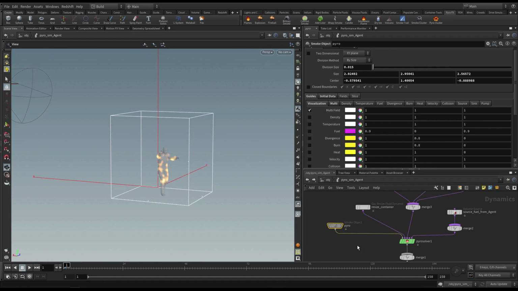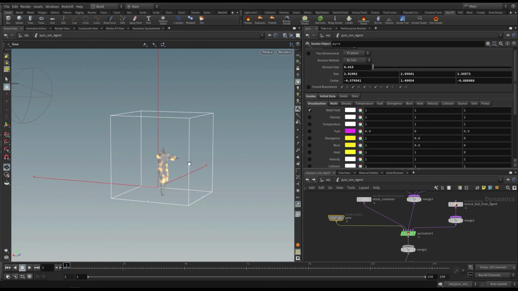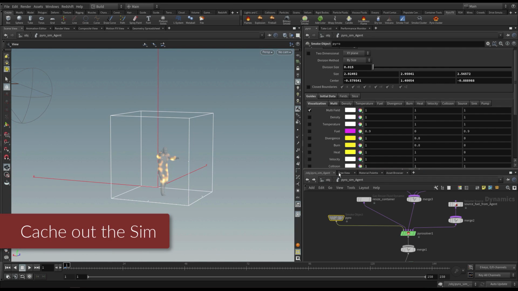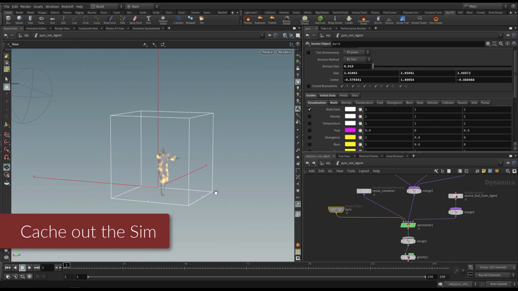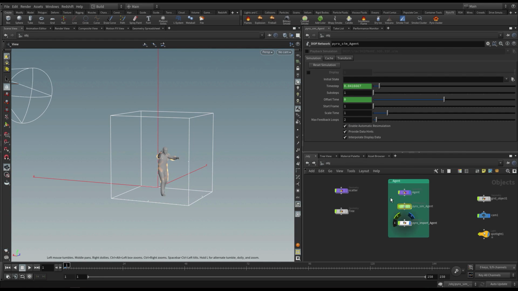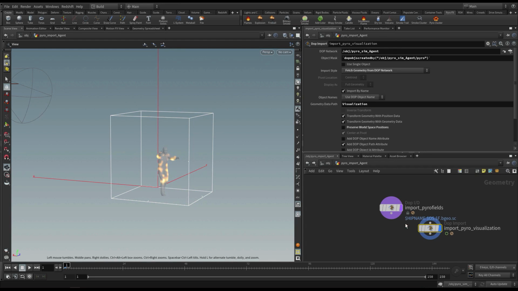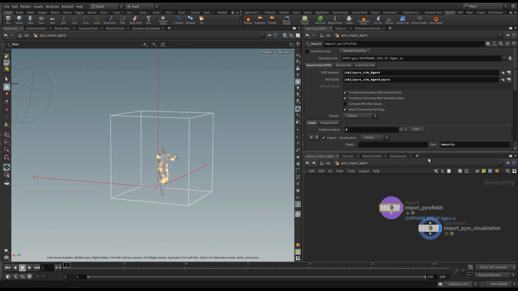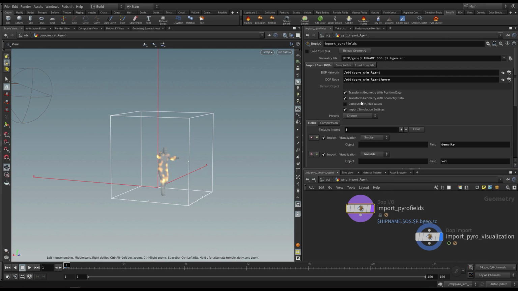So what I'm going to do is basically cache that out so we can reuse it for the other simulation. Once you're satisfied with your results, you want to pop forwards and bake them out, and then you can start for the next bit. So I'm going to go into the Pyro import agent node here and select my Pyro import fields, and I'm going to save out the fields from SOPs rather than from the simulation, because it's less data on disk, and I'm happy with what I got.